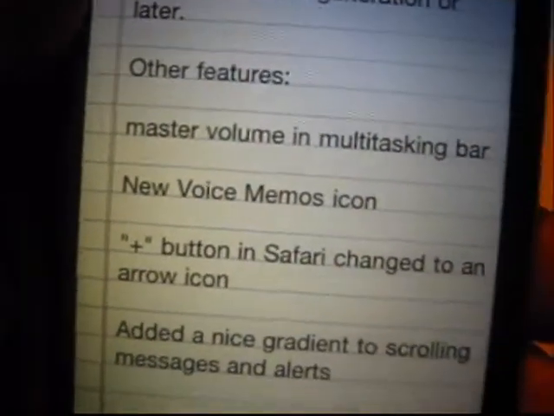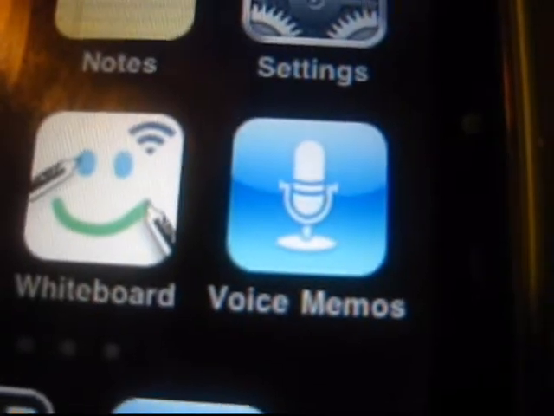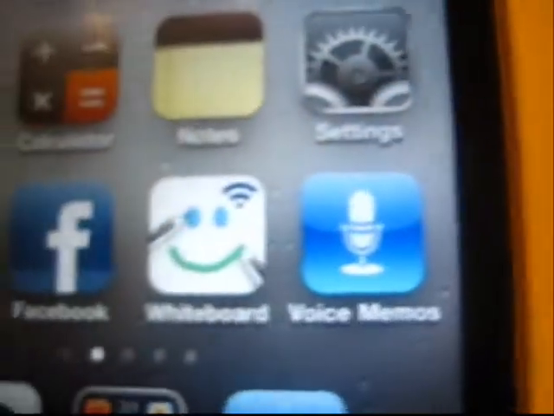So there's that. New voice memos icon. I'm sure you might have already caught this. As you can see over here, new voice memos icon. Let me focus on that a little better. There is your new voice memos icon. And here it is over here. In terms of the way it looks on the inside, it is exactly the same. So there's no new features or anything in voice memos. But it's again exactly the same.